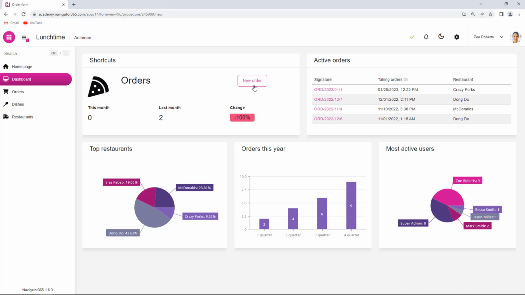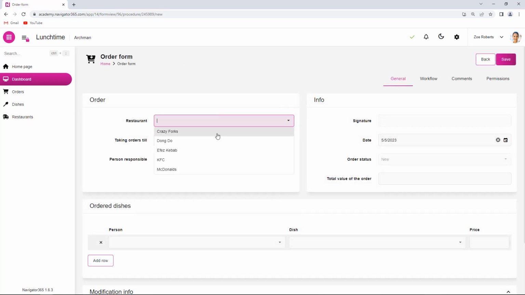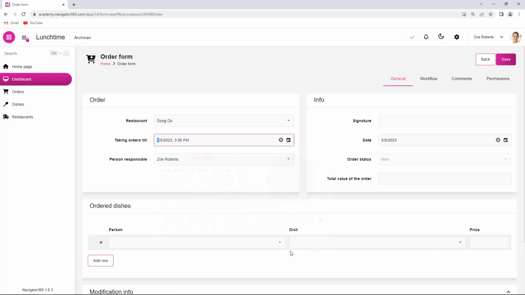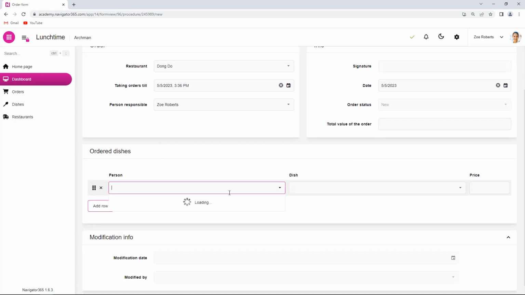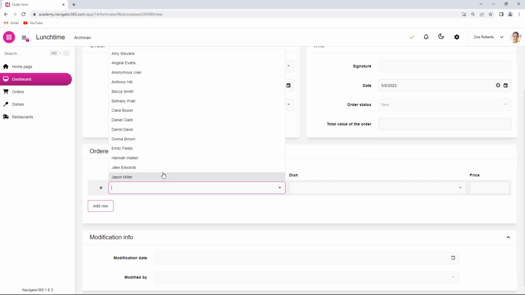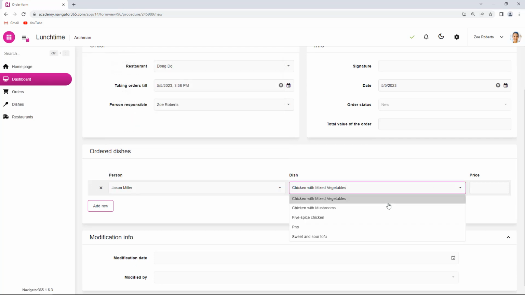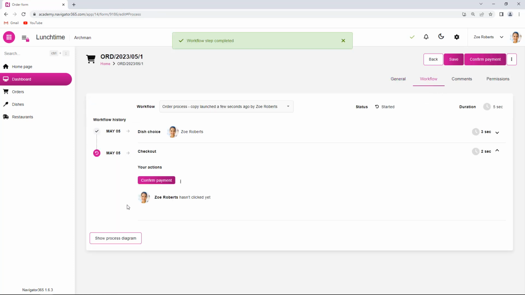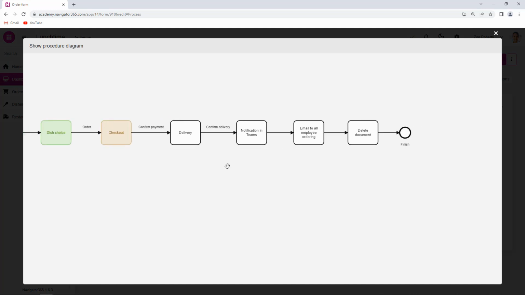So I press new order, restaurant Dongdo, let's say like this, and someone, maybe Jason, is ordering chicken fetch, and we press save, and then we do order. As you can see in the workflow, we are somewhere here now, going to delivery and notification in Teams after, and the document should be deleted.